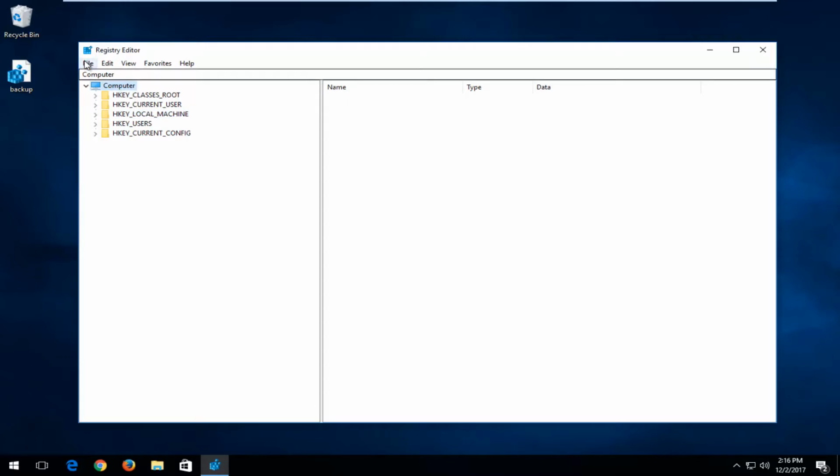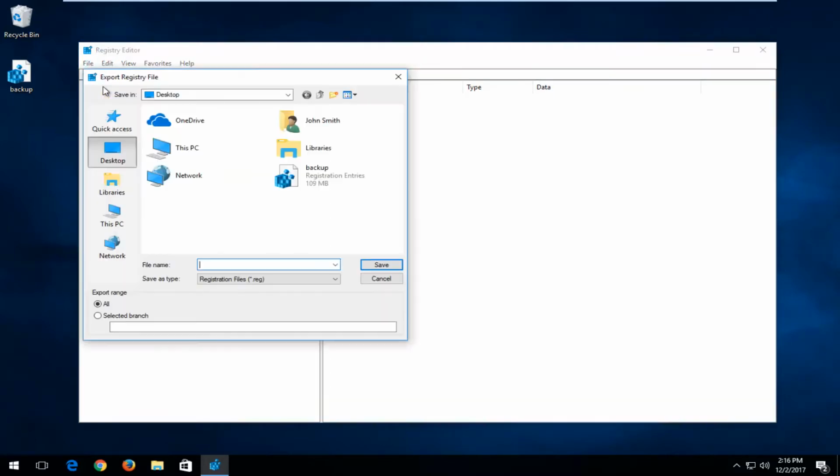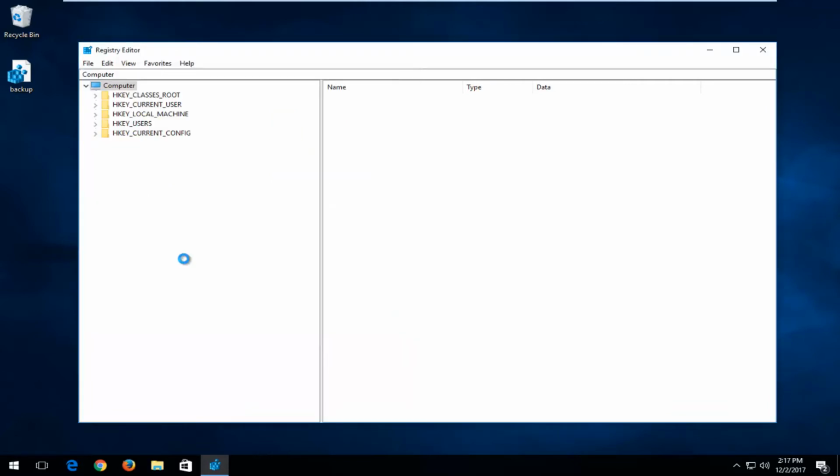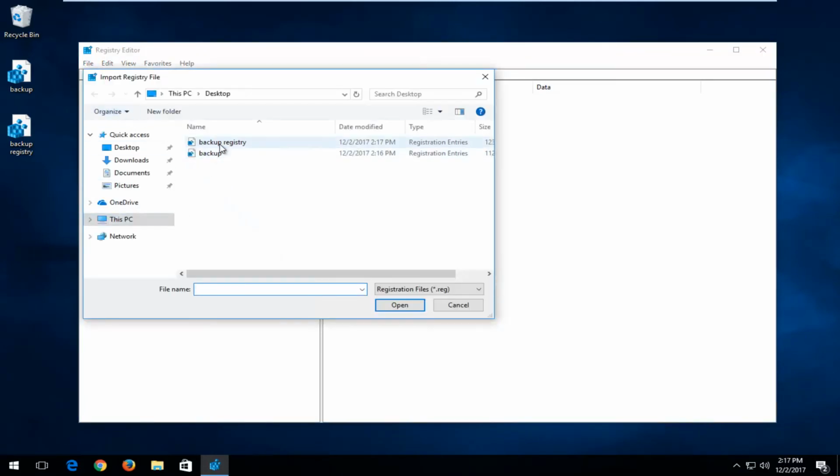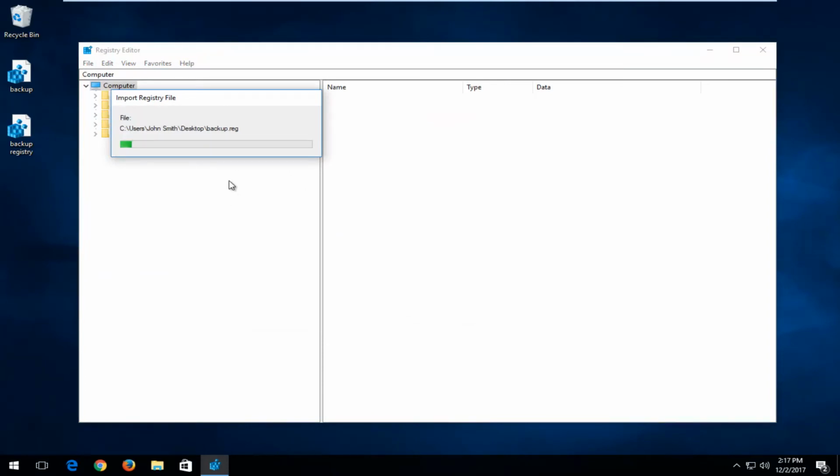So I did Computer up here, left click File, Export, because you can see a selected branch was selected previously, but if we select All, then we can change the file name again to whatever we want, Backup Registry, just hit enter to save. And then if you ever wanted to import the registry to restore it back, you just go up to File, Import, and then you would just locate the registry entry, click on Open, and that's pretty much it, guys.